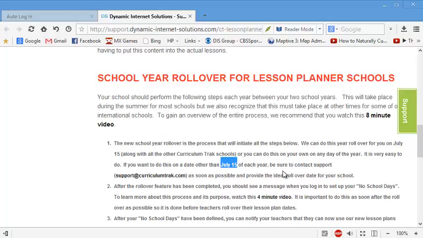However, there are many international schools that have a break between their two school years at a different time. So you can define that date, any date you want. However, if you choose to use a date other than July 15, you'll actually have to do the rollover itself, which I'll show you in a bit. It's very, very easy to do, so don't be alarmed by that. But if July 15 works well, I would leave it at that and just have us do that process for you. It's just one less thing for you to worry about.